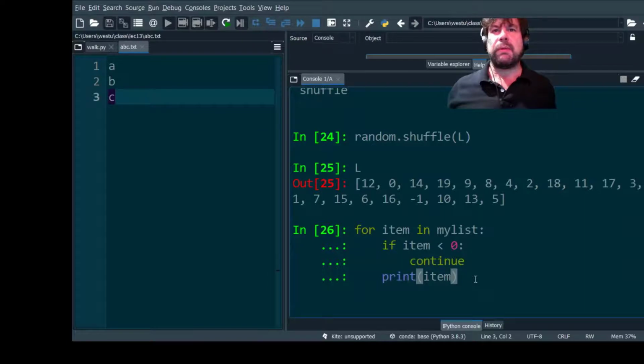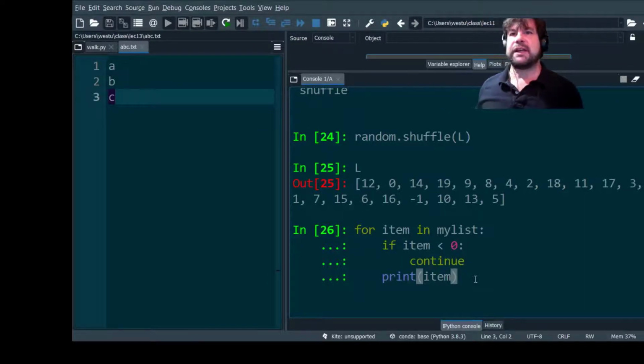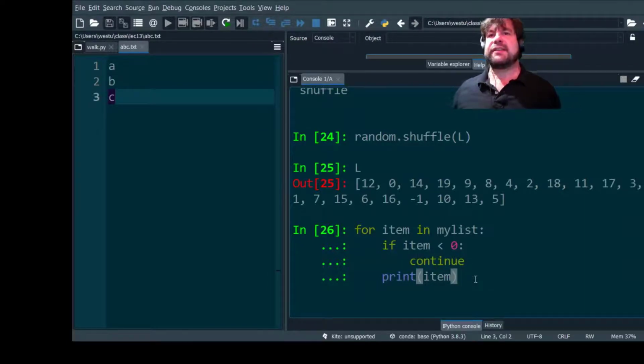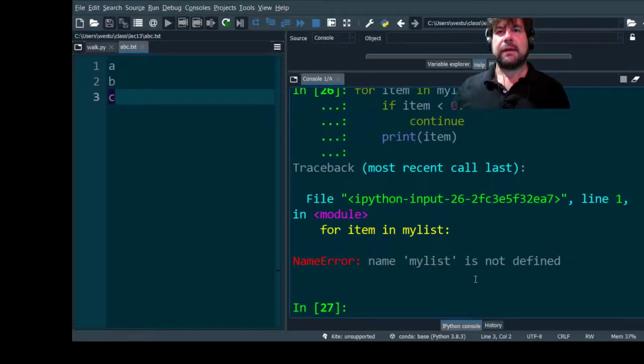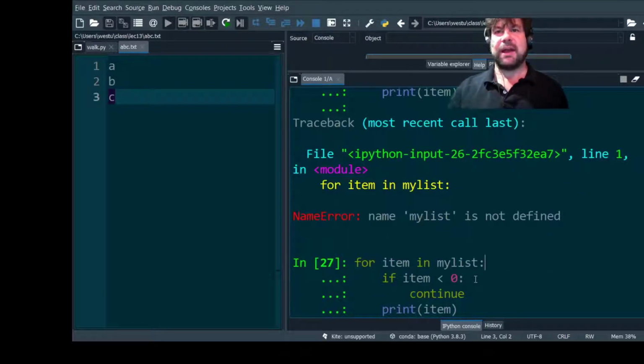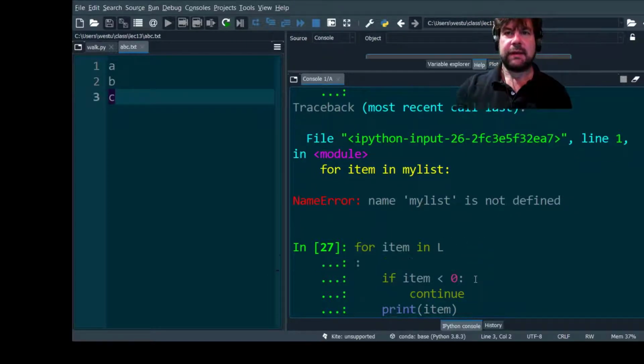So if we come through here, what we would expect to see is 12, 0, 14, all the way up to 16, and then instead of minus 1, we should print 10. And of course, I called my list L. So let's name this L instead.